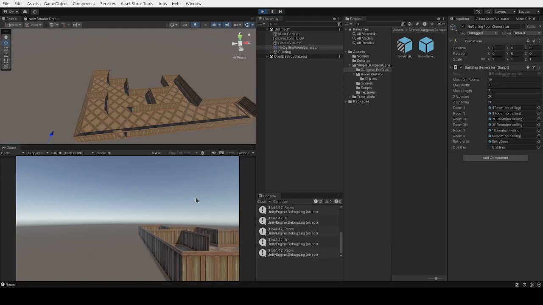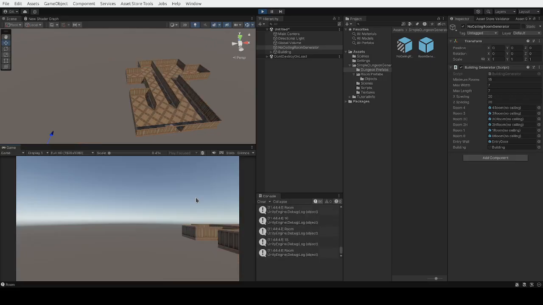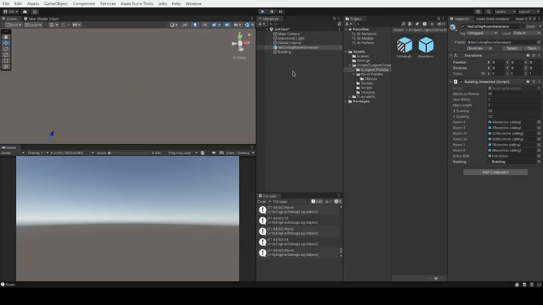And there we go, we can see it's generating. And we can generate new versions, as many as we'd like, just like that. And it's pretty much that simple.